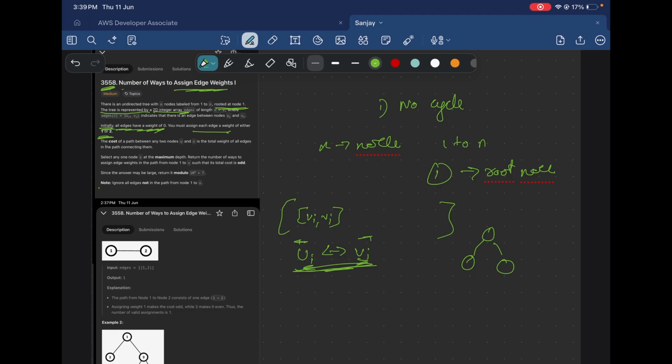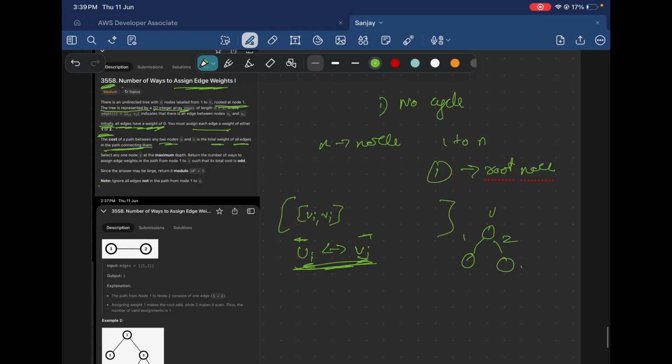And the total cost between any two nodes u and v is the total weight of all the edges in the path connecting them. So once we assign the weight either 1 or 2, the total cost between u and v is the sum of the edge weights between them. And we need to select any one node x at the maximum depth. We need to select one node at the maximum depth, and we need to assign the weights on those edges so that the total cost will be odd.